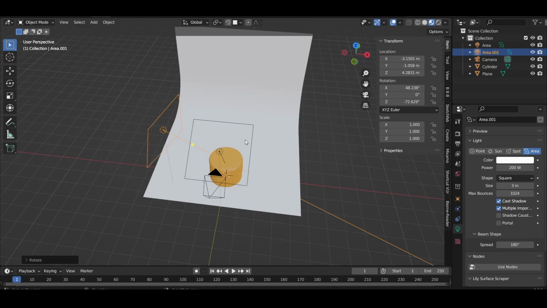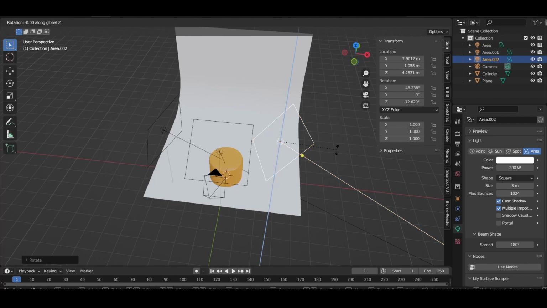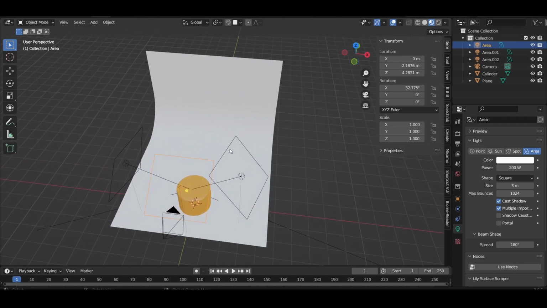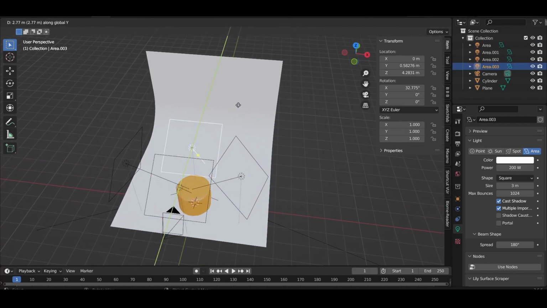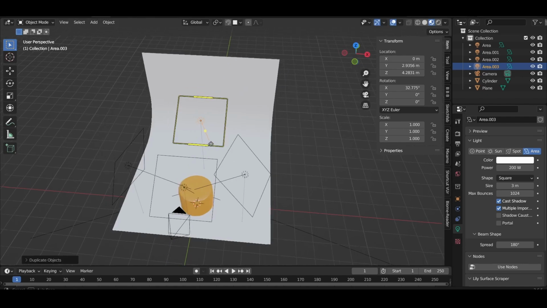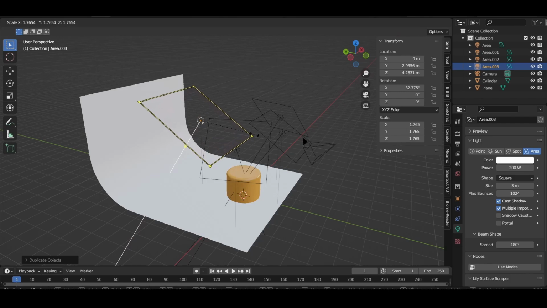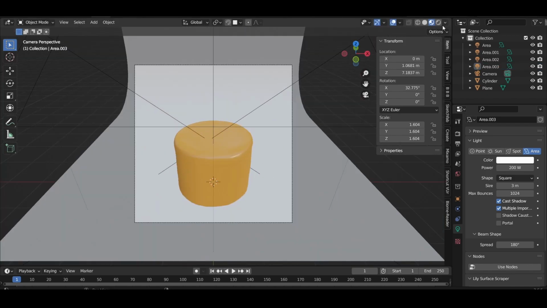And now we press Shift D again, move it over to the other side. Then we press R, Z, and rotate it like this. I will also add another light that points on the back wall. And that light we can scale up a little bit and also move in its own Z-axis. Now, when we go into render viewport, it will look something like this.